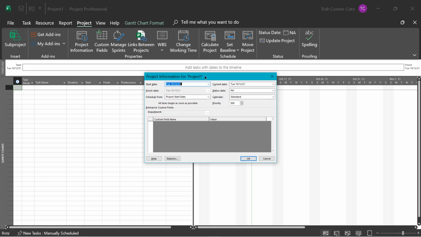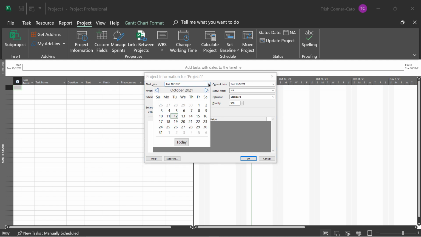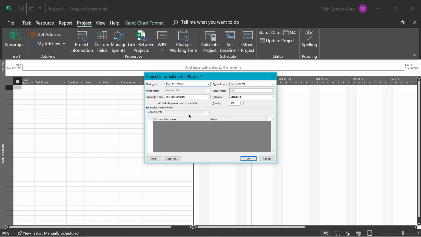So we're going to put in a start date. I'm going to just do the drop down next to start date, and I'm going to navigate to November. And I'm going to say this project is going to start on November 1st of this year. Once you schedule and outline your tasks, Project will be able to give you the estimated finish date. Right now, you'll notice that underneath where it says schedule from project start date, it says all tasks begin as soon as possible, which is the constraint when you're scheduling from the start date.